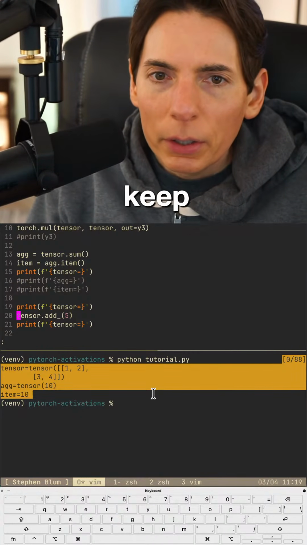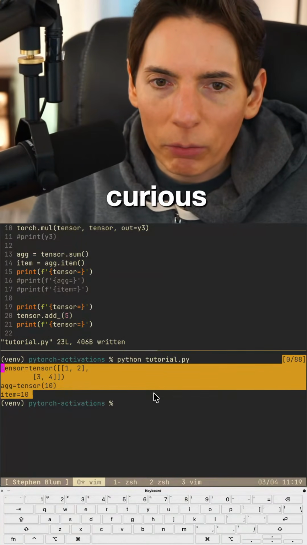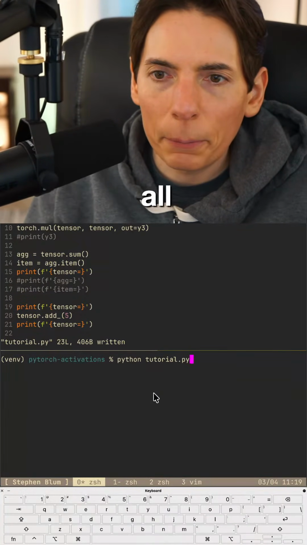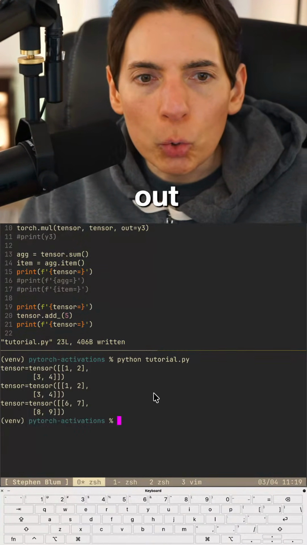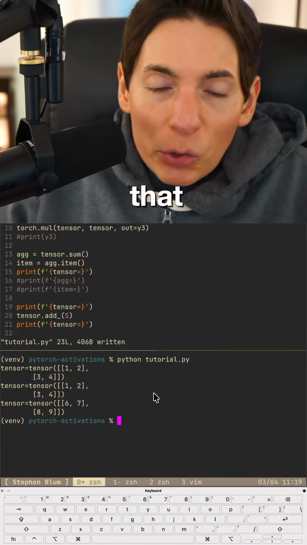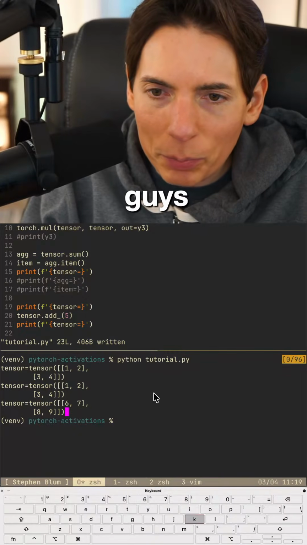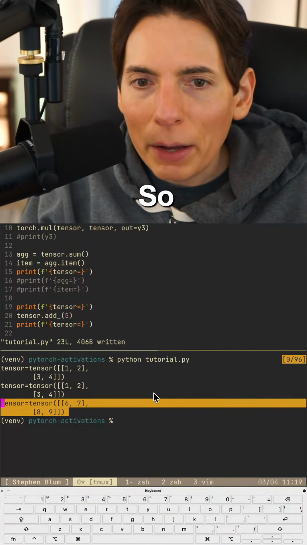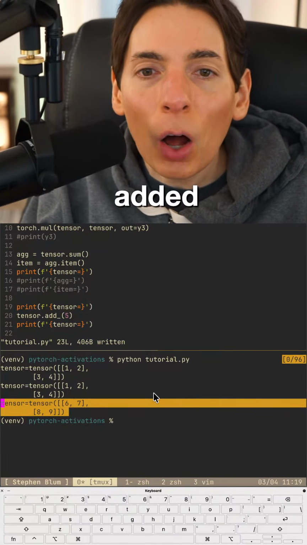Okay, let's keep going. So, will this mutate it? I'm curious about that. Is it going to mutate? All right, let's find out. What do you want? Yeah, that mutated it. Check it out. It mutated it, you guys. That's beautiful. So it added 5 to everything. It just added 5 to all the things.